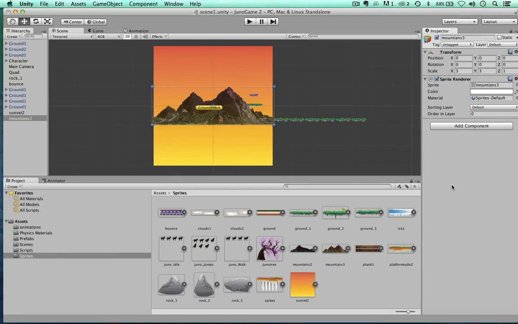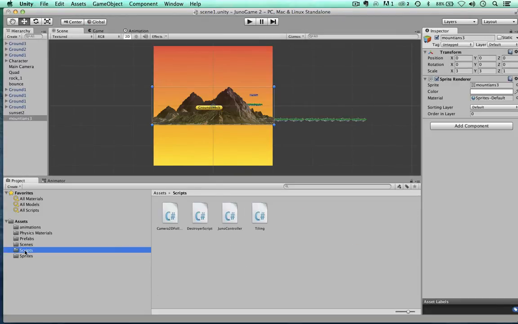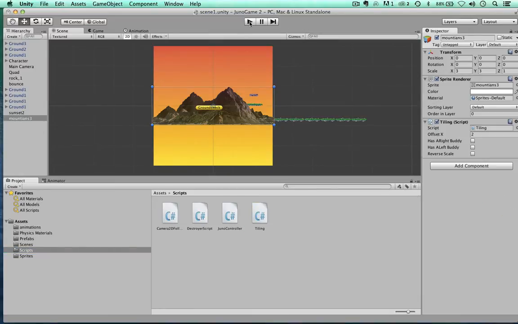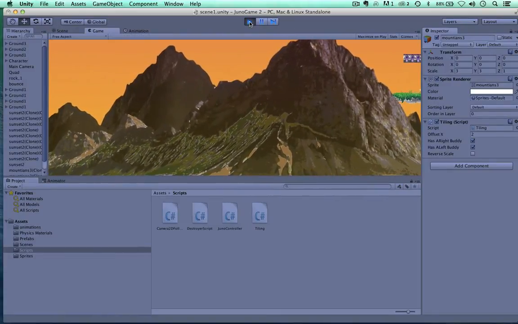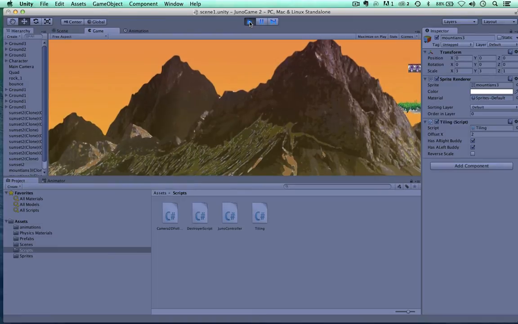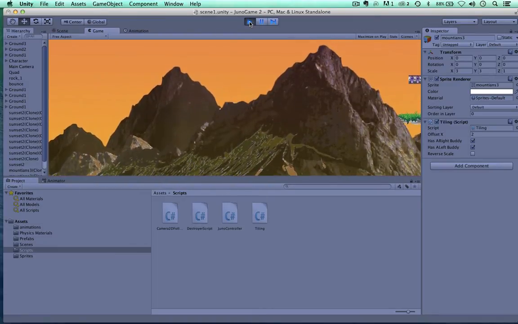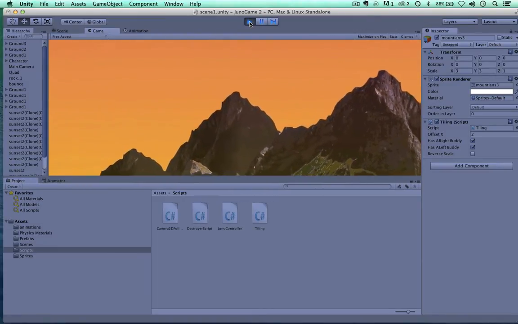Okay, so let's go ahead and do this now. Let's go to scripts. Let's make sure mountains is selected. Okay, and I'm going to go ahead and just drop it in. All right, easy enough. And let's press play. Okay, everything's looking good except for, whoops, our mountains are in the front. Oh no, look at that. There's Juno back there wanting to be acknowledged. That's not going to work.